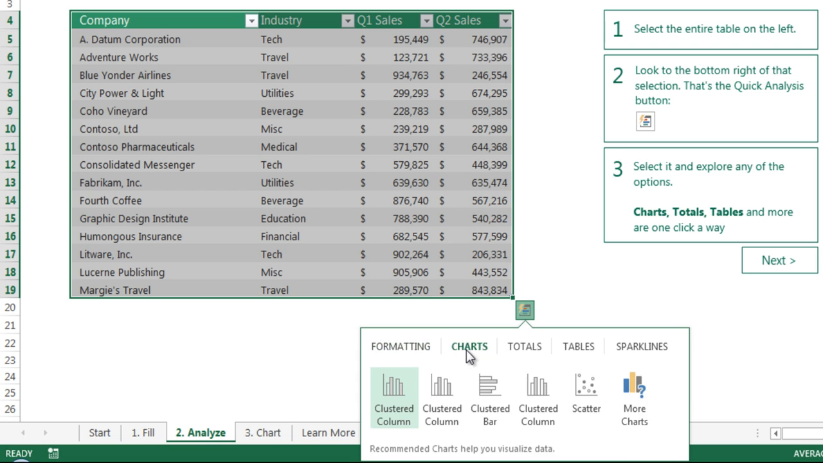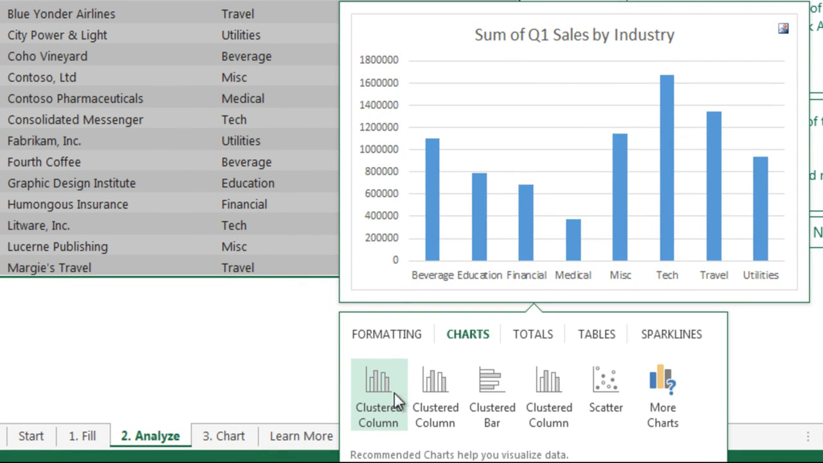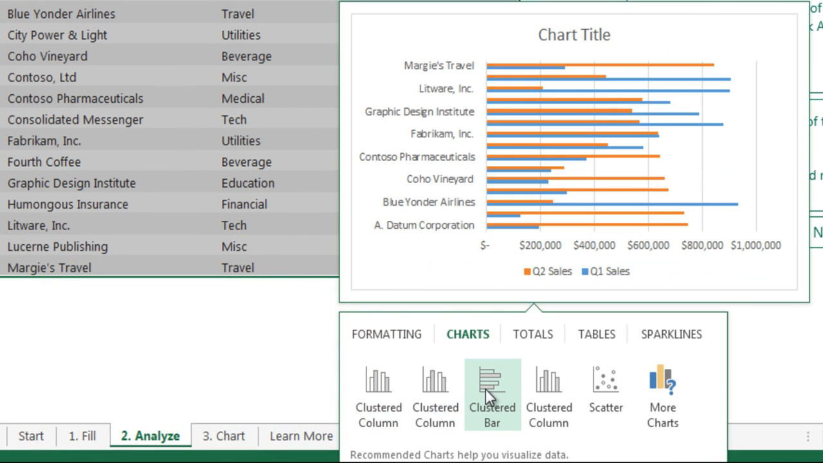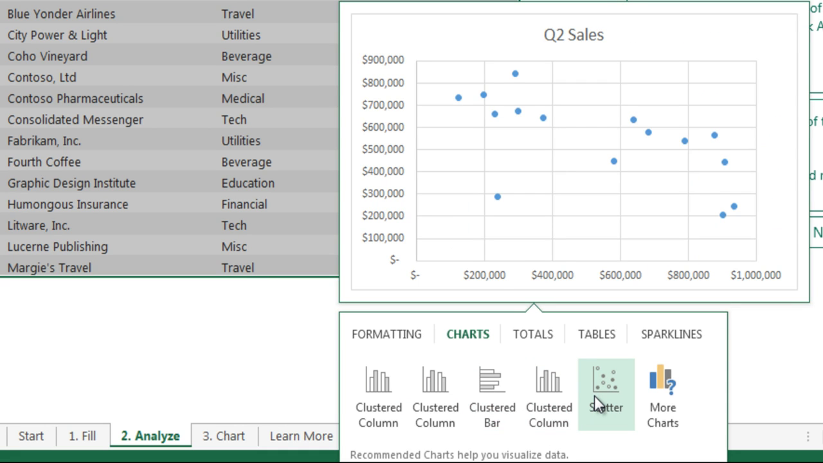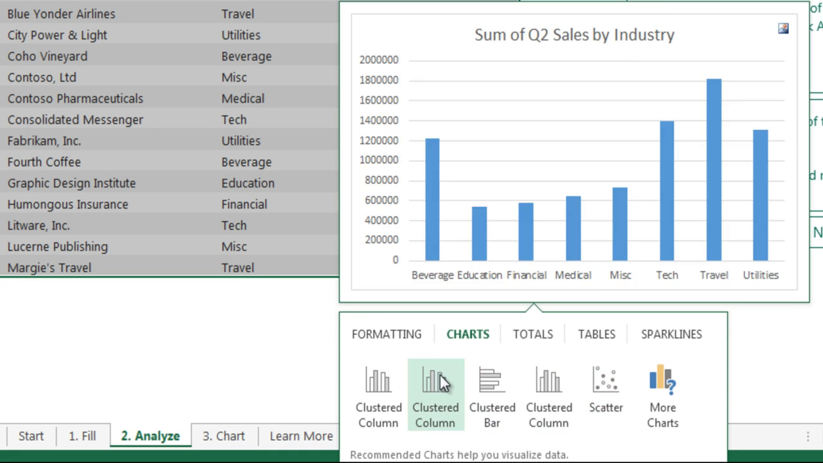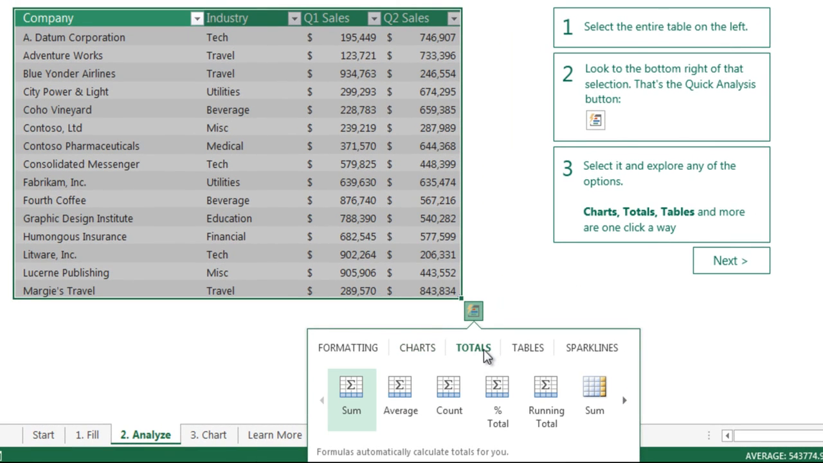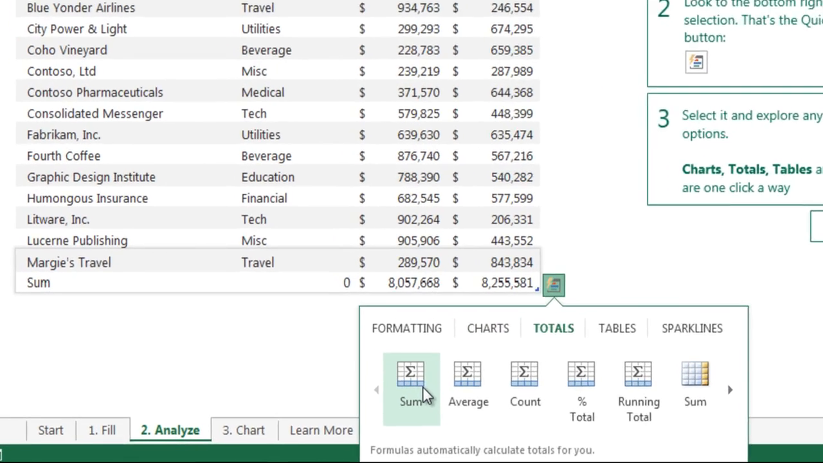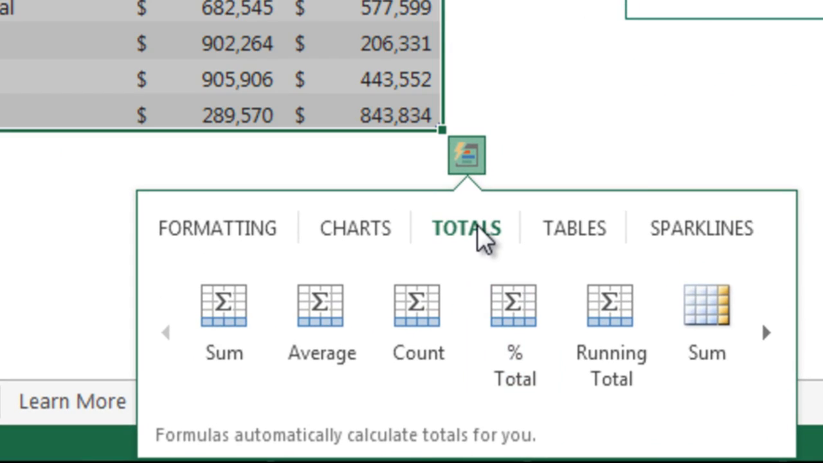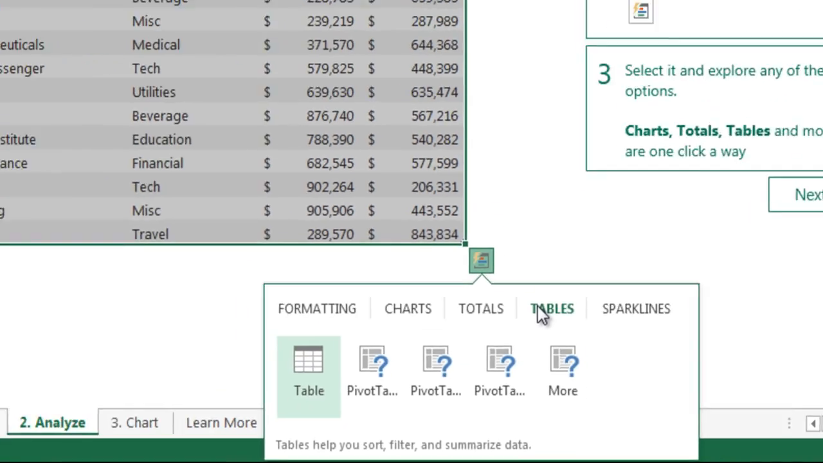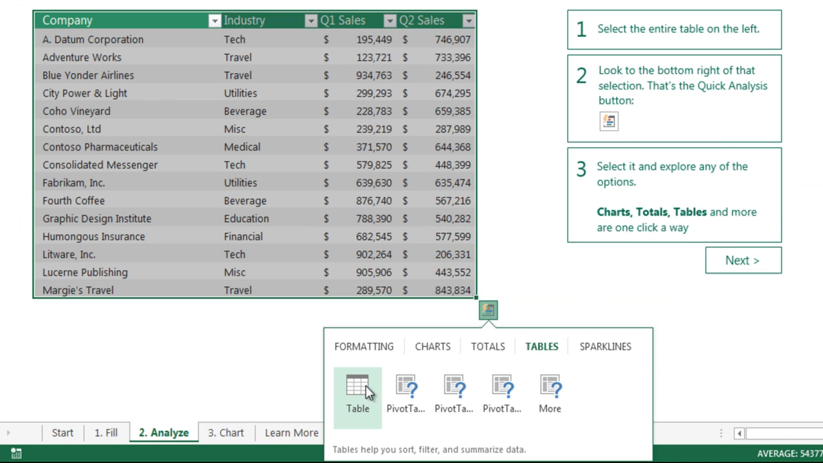There's also charts, so depending on what the information is, it'll give you different charts that it might suggest you try out. You can tweak these after the fact, but it at least gives you a good place to start. Totals really have to do with the bottom of the table. You'll see there's a sum, average, count, and these are for adding an additional row to the bottom of your table with totals. The tables tab is very interesting.